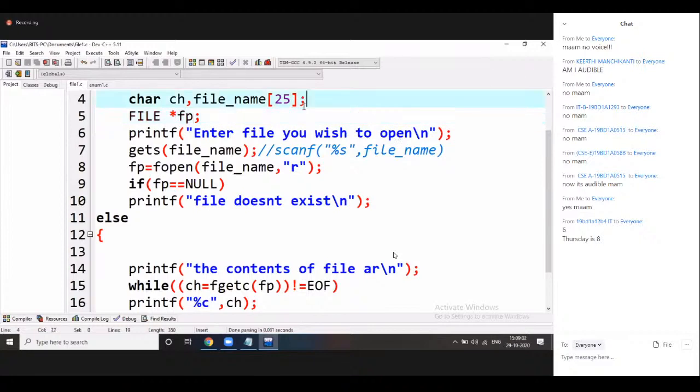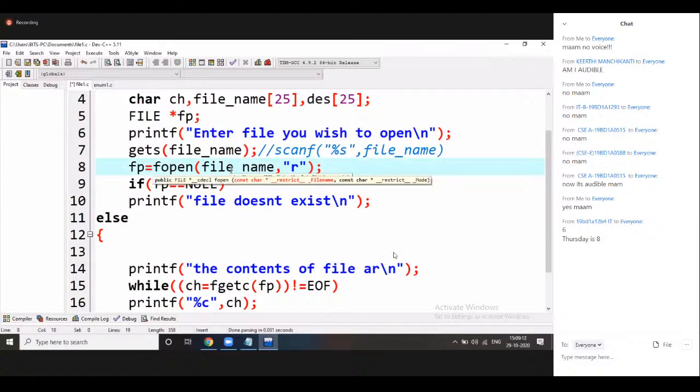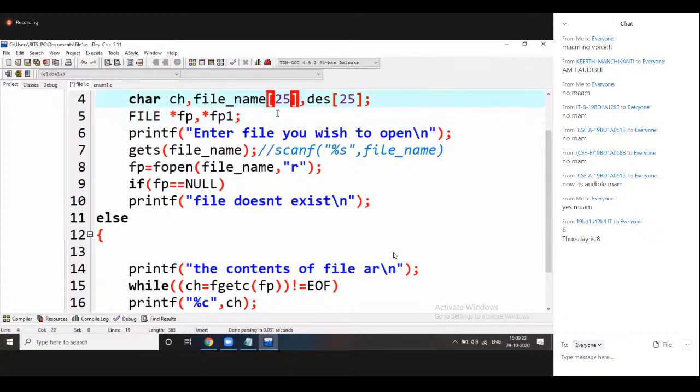So in file one, here you will modify. Here you can take a destination file of some size, 25 letters. After you do the open and read commands and everything, you need a file pointer, and if the file does not exist, you should use two pointers here: star fp and star fp1. One is pointing to your source file, and the other is for your destination file.